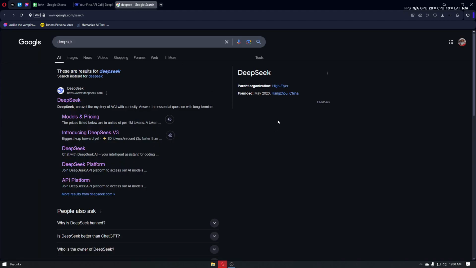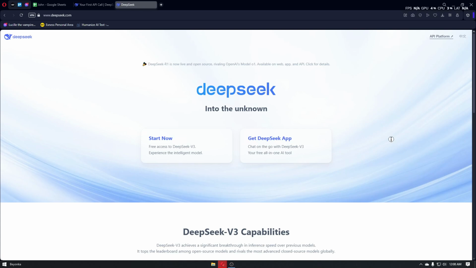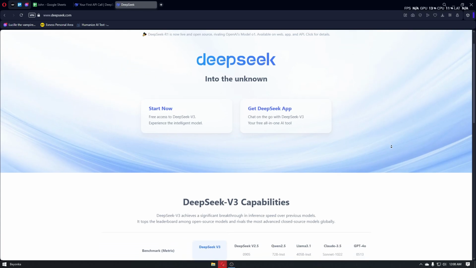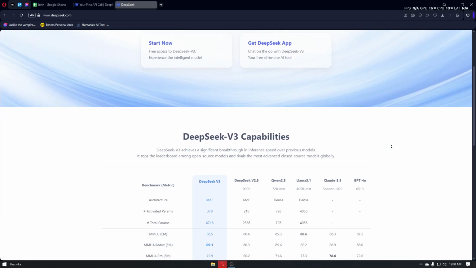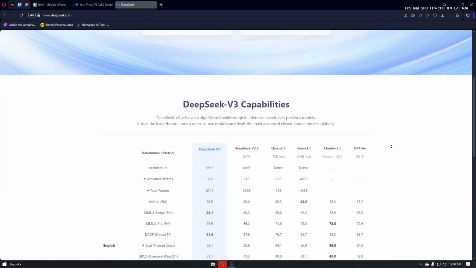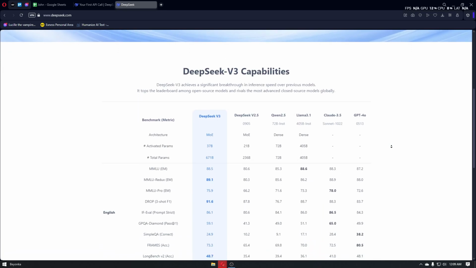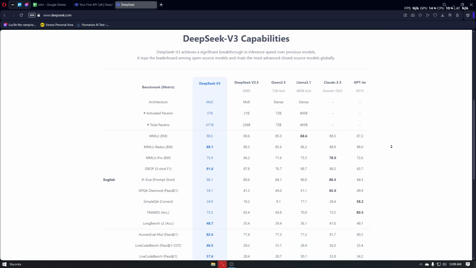Now, first things first, let's talk about what is DeepSeek. Basically, DeepSeek is an advanced data analysis and visualization tool designed to help users uncover insights from complex datasets. It offers robust features for data mining, pattern recognition, and predictive analysis.